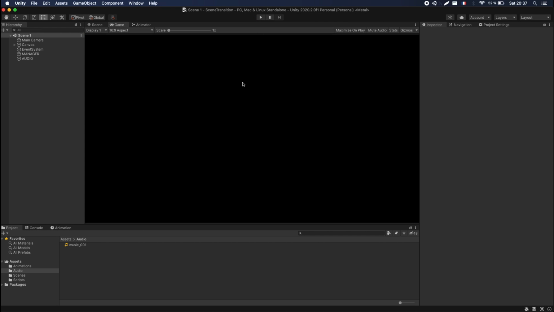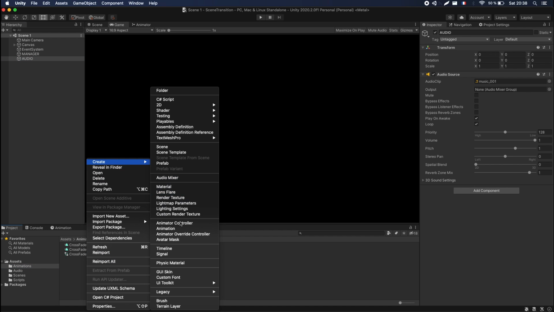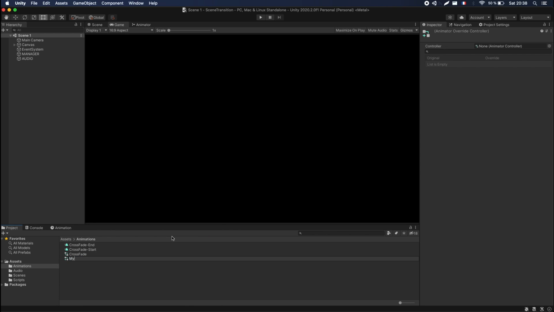Before we copy this element, we actually want to put in the animation first. So once again, remember that animation means animator. But we are not going to create a second animator controller. What we're going to do instead is go to our animations and create a new animator override controller. We're going to call this one something like music crossfade.